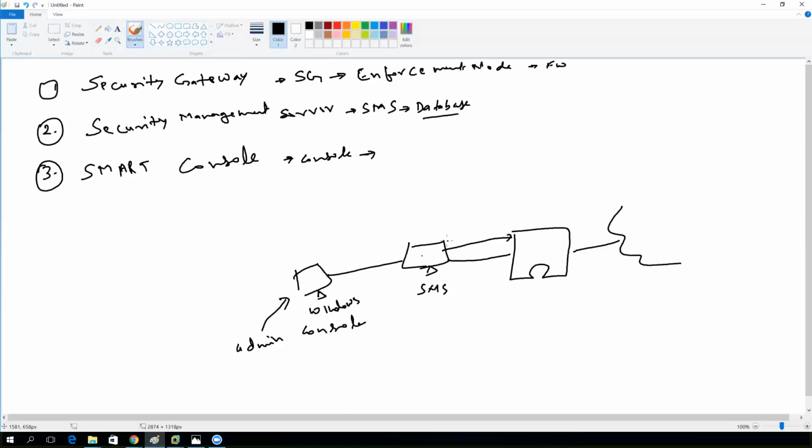When you are creating a role, is it on the console or is it on the SMS? As I said, the console is just acting as an interface client tool. Everything you are creating is on the SMS. Okay, thank you. Let's take one example of a browser and your backend server.